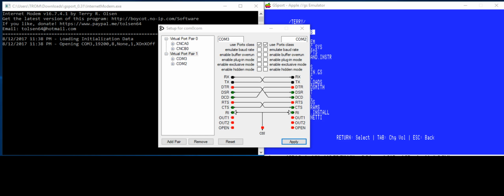normally you would do that through a null modem cable that connects the serial port of your vintage PC up to the serial port of the PC you're running InternetModem on, and they would talk to each other through that null modem cable. But instead I'm running both of them on the same computer.